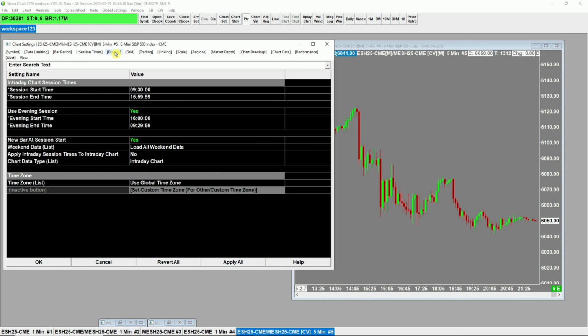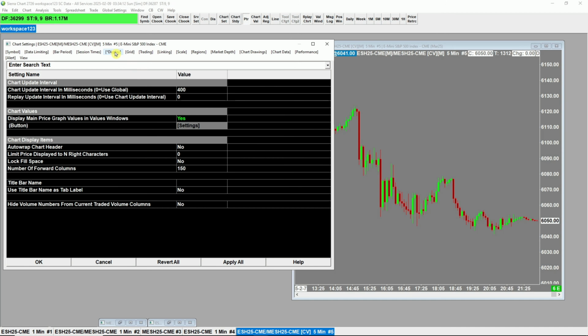I'm going to switch to the display menu at the top. Here, the chart update interval is how often this chart is refreshing data. A low setting, such as between 50 and 100, can be used for trigger execution charts sparingly. It's recommended to use a higher number where possible. I'll keep this at 400.